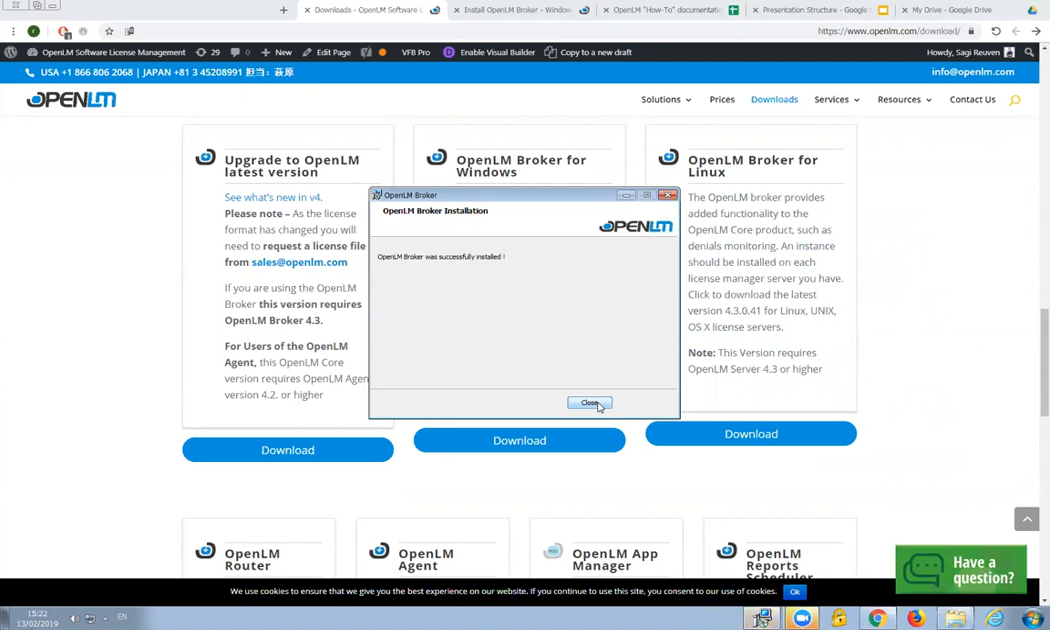Now make sure you have OpenLM Server installed on a central place, on a central server, and continue with configuring your license servers.